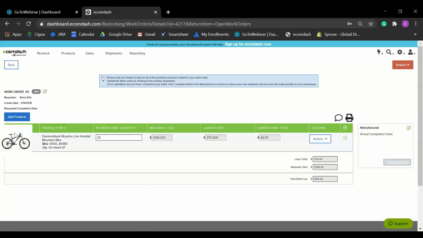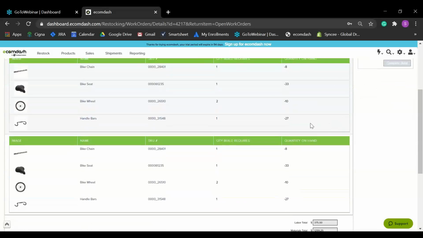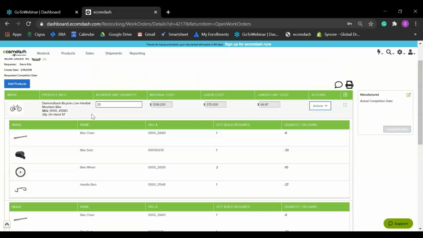So on this work order, we will provide you with all of the basic information for your built product. And if you click this green expand button right here, you will see all of the components of that built product. So this built product is comprised of a bike chain, seat, 2 wheels, handlebars, and that's all you need to create this bike. So you'll set your reorder unit quantity.